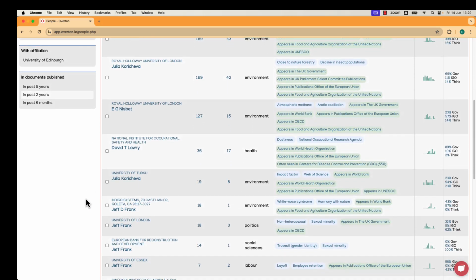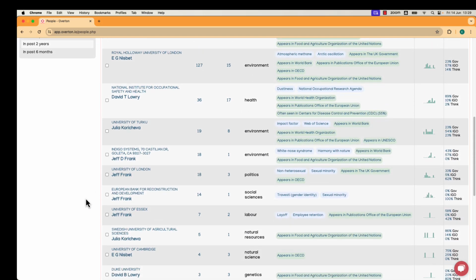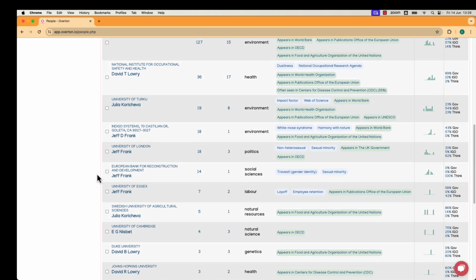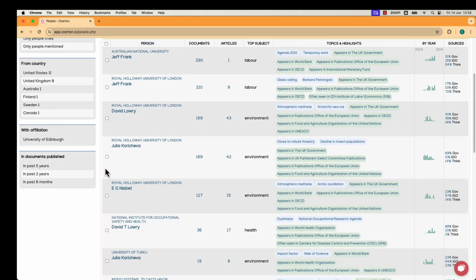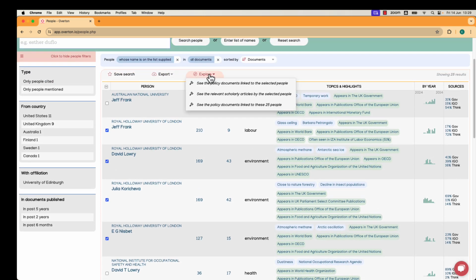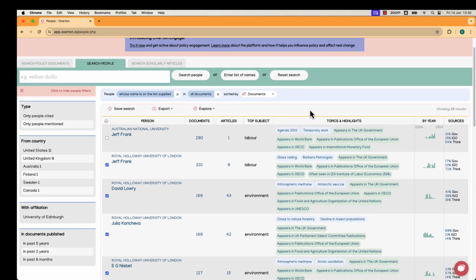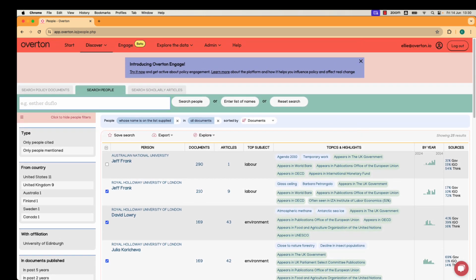So if I just wanted to look at the people and their policy impact while they've been at Royal Holloway, then we can select their profiles while they've been at Royal Holloway and use the Explore function to either see the policy documents linked to the selected people or the scholarly articles by the selected people. And that is how to use the people search.